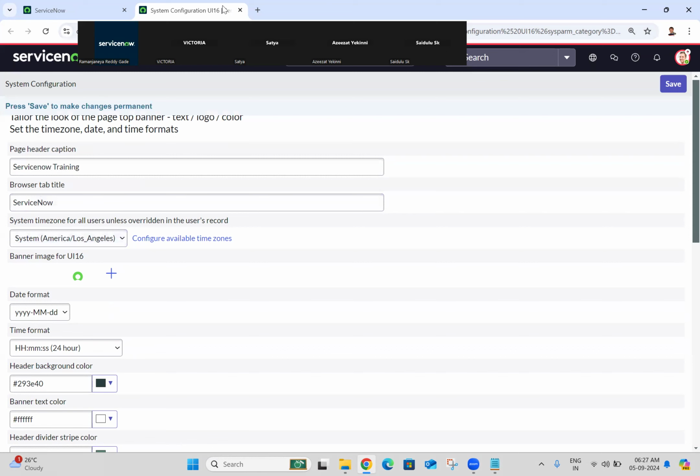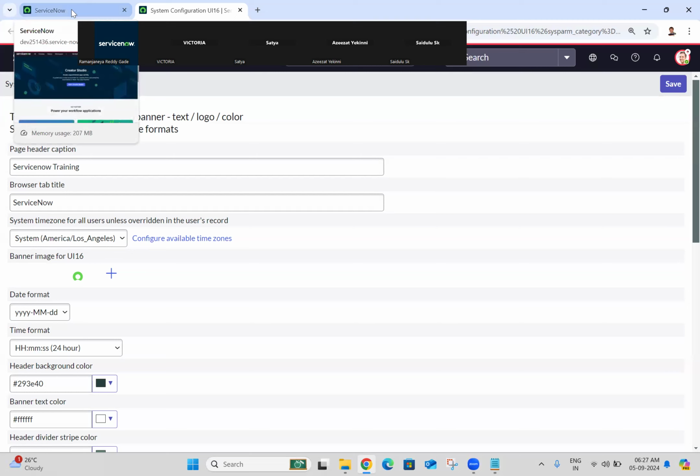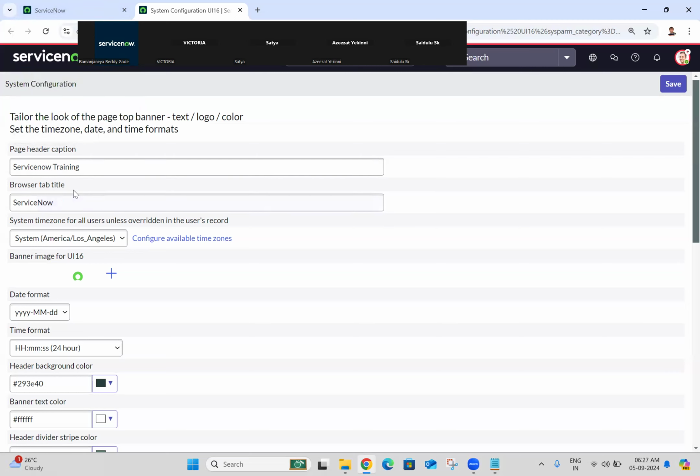If we go to any browser, it is showing ServiceNow. You can see here it is showing ServiceNow, even the browser tab title. I don't want that ServiceNow; maybe I want to make it training. We are able to update it. For example, I'm saving these changes.